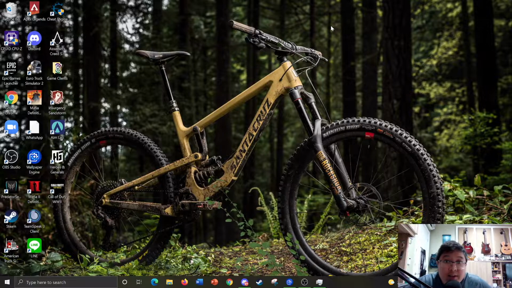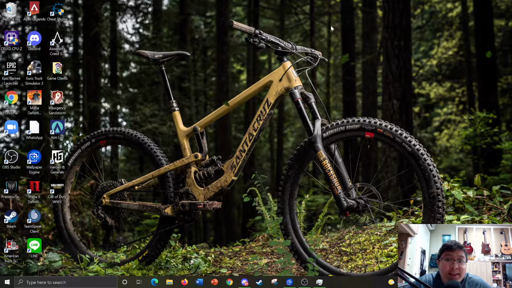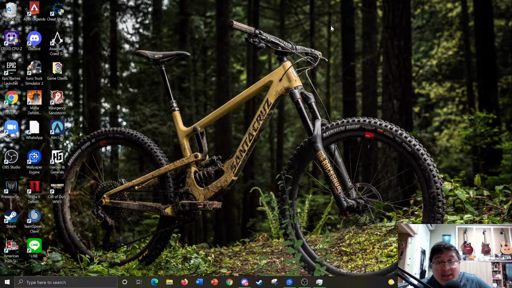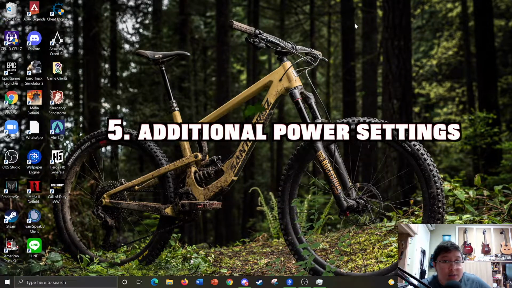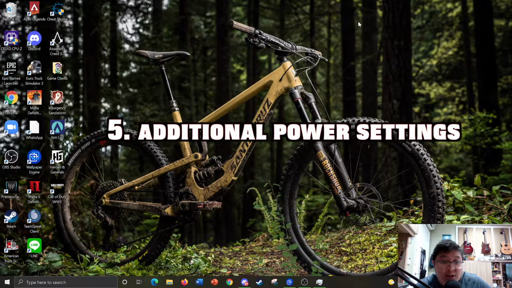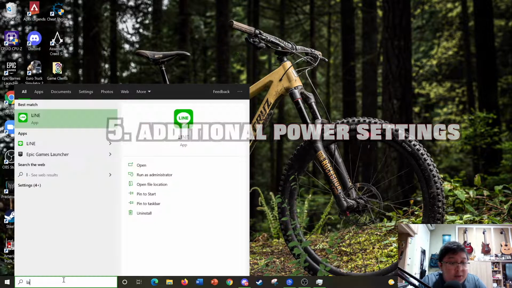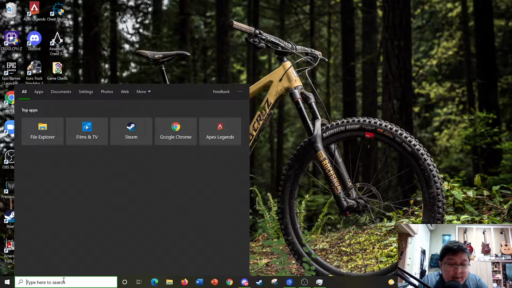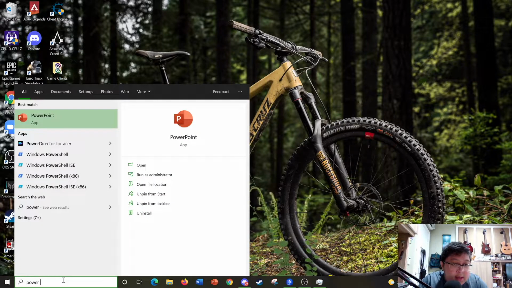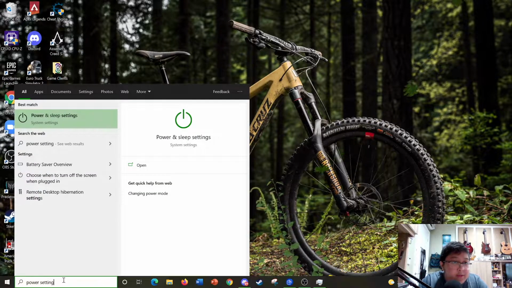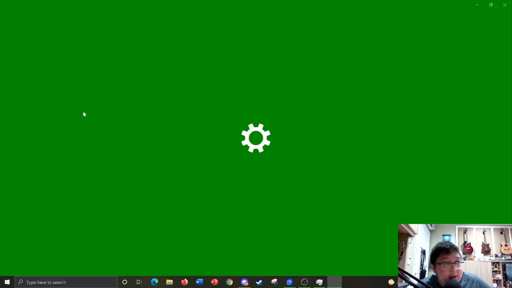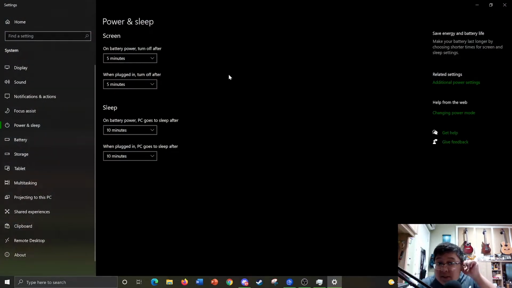Right guys, so I'm gonna be sharing with you my last tip, optimizing your power settings. So we're gonna go to the power settings of your PC or laptop, right? Because I have an Acer laptop, I do have a custom power setting. If you want to go to power and sleep settings, go to the search bar and it's just gonna show up with this. But you want to click additional power settings.